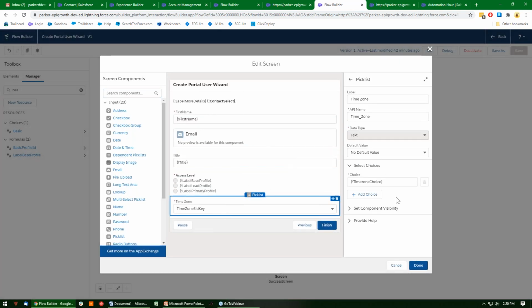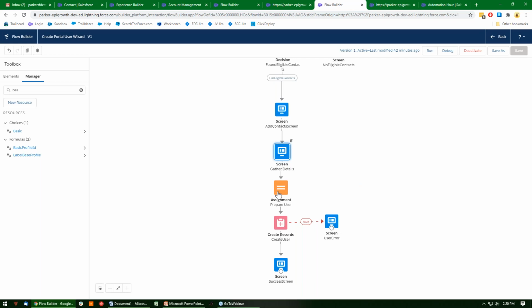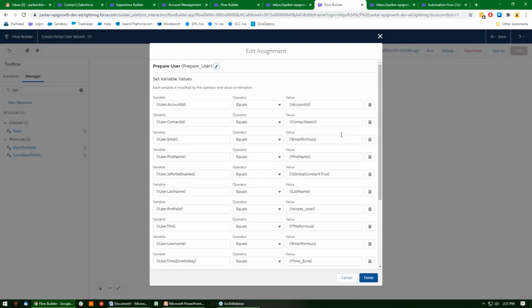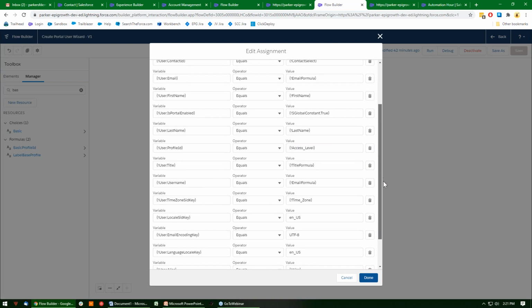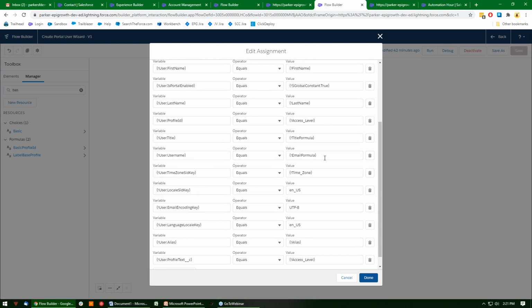We're also getting the time zone here. Next, we just have to create the user. I like to create my records in an assignment variable before putting them into a create records element. So we're just going to get the account ID, contact ID, the email, name. We're going to flag the user as being portal enabled, and so we got to mark that as true. Last name, profile ID, we got that from our access level choice. We got the title, we got the email, the time zone.